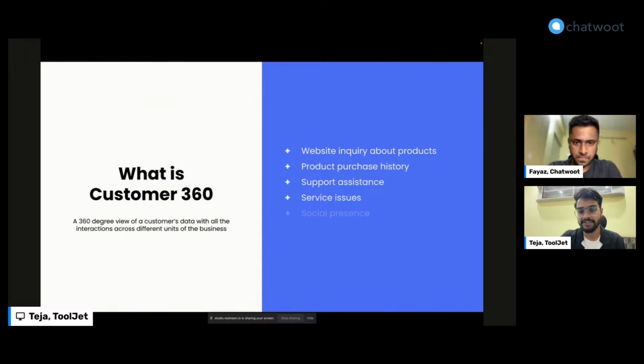And then there are service issues, social presence, and feedback and requests that you have got from a single customer. Now if you want to make something out of it, to make a decision or offer anything to the customer, it is helpful to have all these data points in a single place and then make a decision. That is the whole point of customer 360. To repeat, it's a 360-degree view of customer data with all the interactions across different units of the businesses.